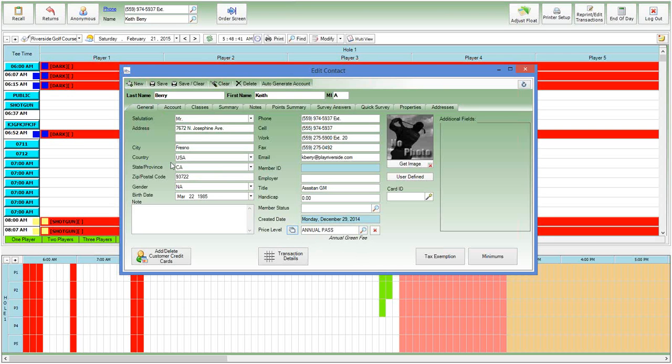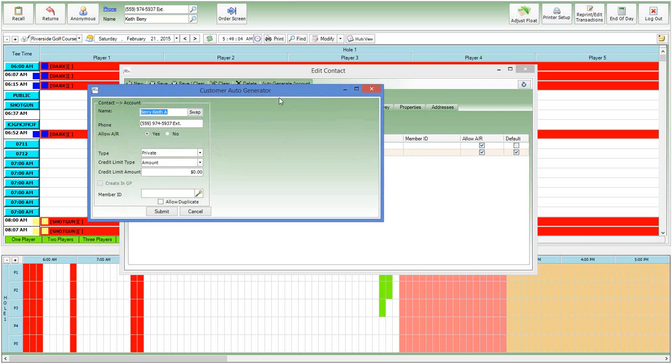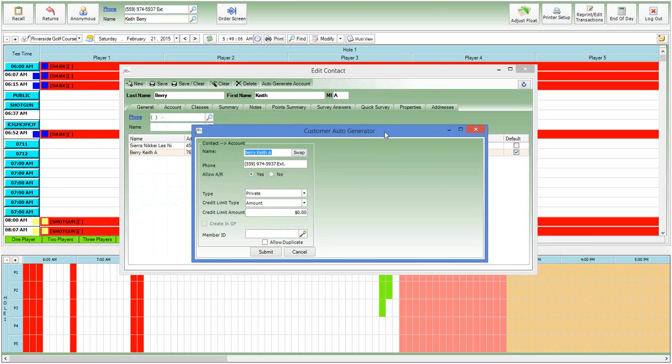So that's an overview of the general tab. Once again, zip code, email, and price level, important areas there. If we move across, here's an account snapshot. So it looks like there's an account attached to myself under my name and another tournament account there. So these are where your accounts would line up. If you were to hit auto generate account under any contact, these are where we could create accounts.